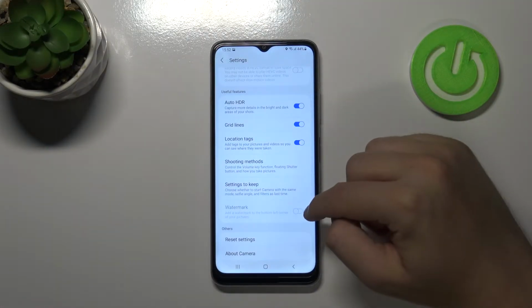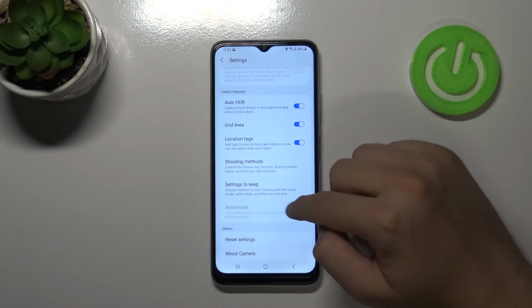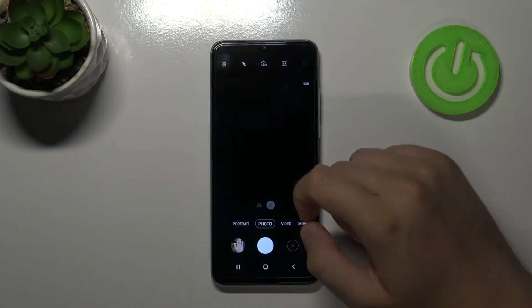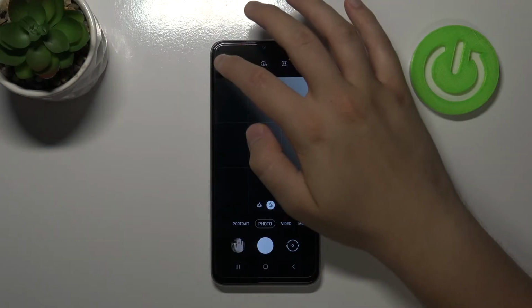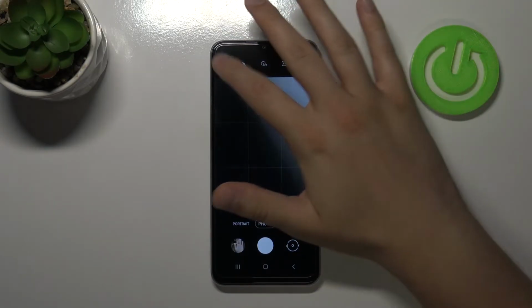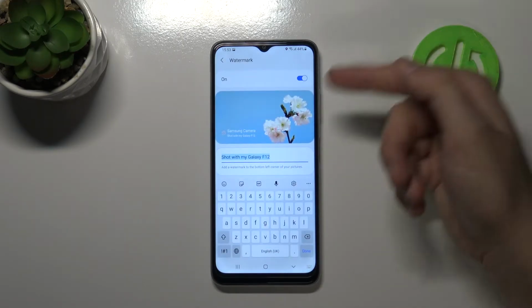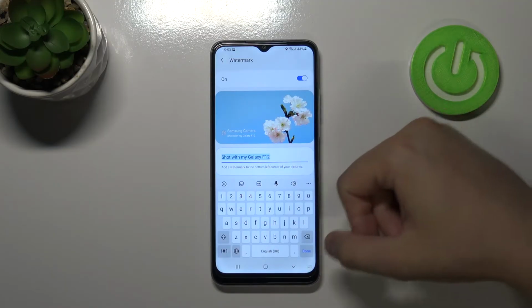And also we can activate watermark. So when you click here, wait, what is going on here? Oh, okay, it's this front camera. So we have to move to the rear camera, and after that when you scroll down we are able to add the watermark. So as you can see right now, we'll get marked that photo was taken on the Samsung Galaxy F12.